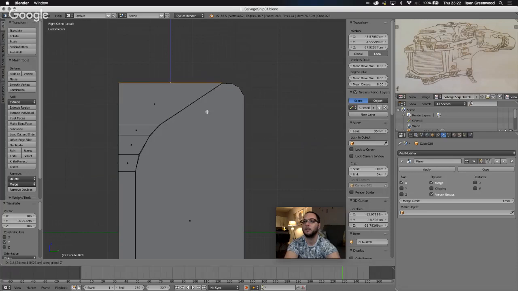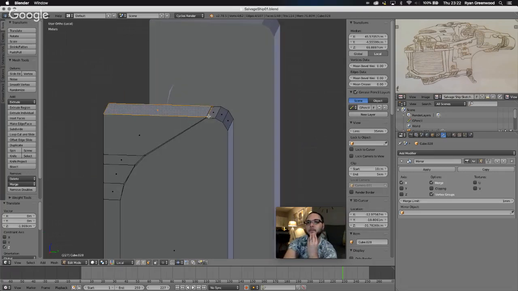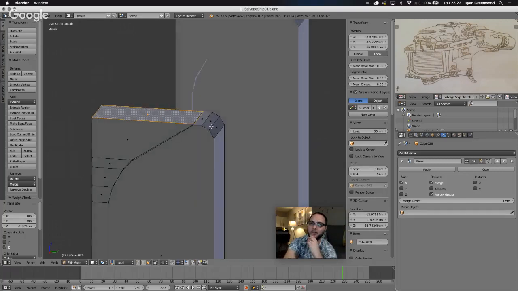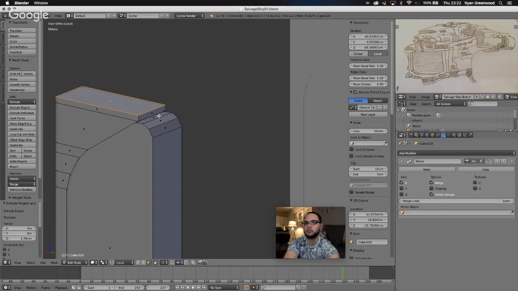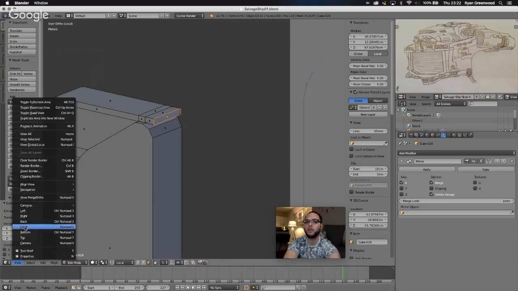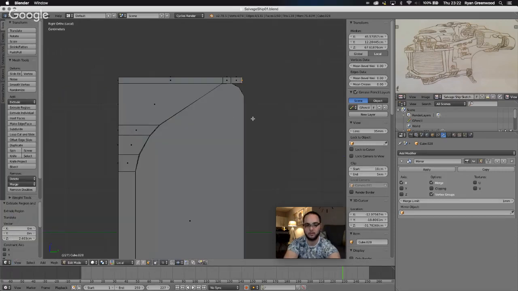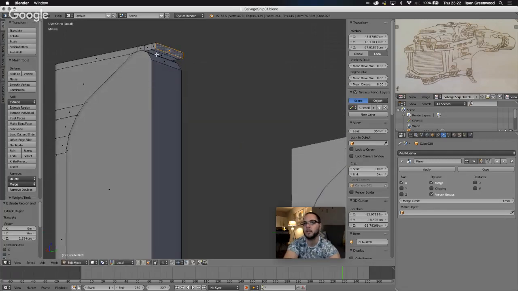It's definitely not the most entertaining thing to watch sometimes, I can imagine. But this is it. You're in the thick of it now. So I'm extruding this piece this time because it's coming over the top. I think that's in the right place. So I'm literally just mimicking that shape that we had before.